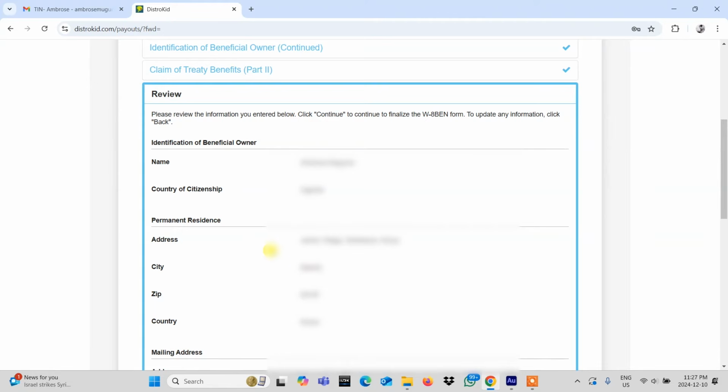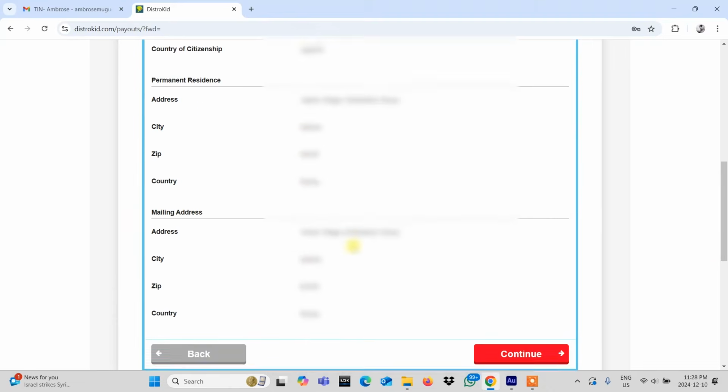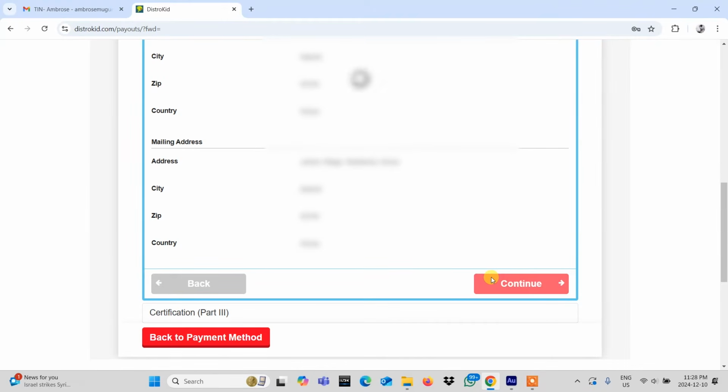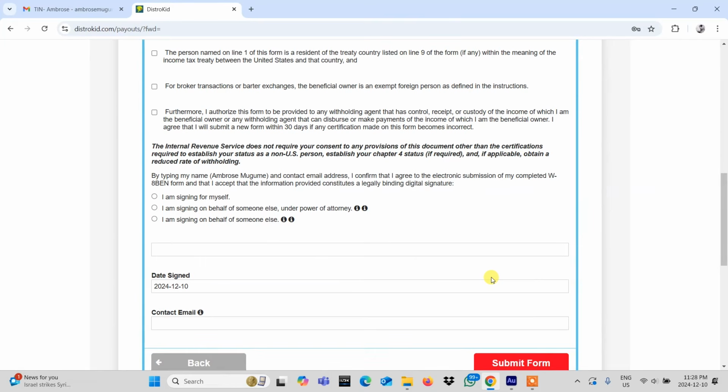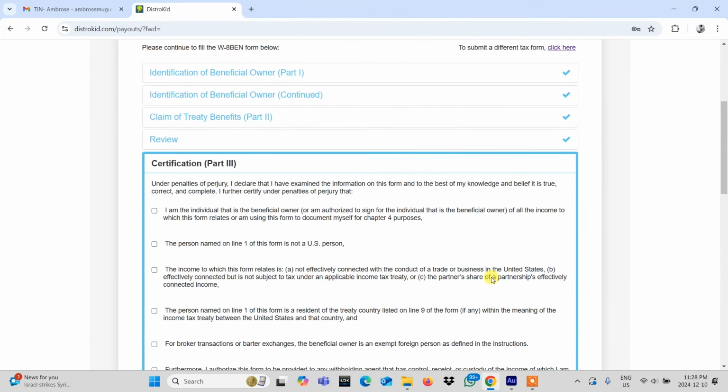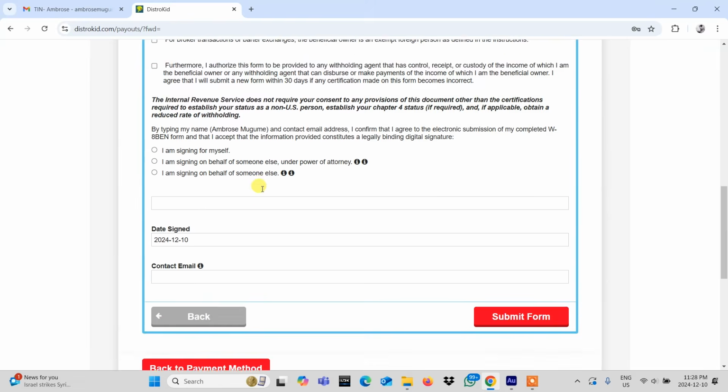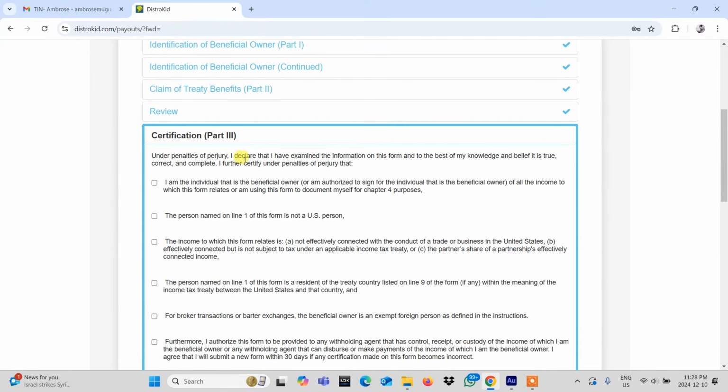And then you're told to review what details you've added to your tax form. I review them. Everything is in order. And then this is the final part, if I'm not mistaken. So under penalties of perjury, I declare that I have examined the information on this form and to the best of my knowledge and belief it is true, correct, and complete. I further certify under penalties of perjury that I am the individual that is the beneficial owner of all the income to which this form relates, and I'm using this form to document myself for Chapter 4 purposes.